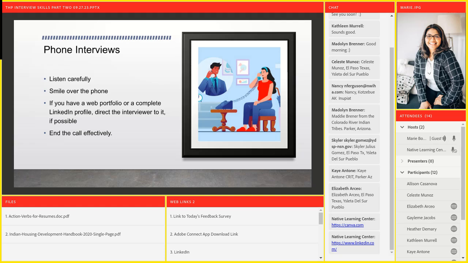So smile over the phone. If you have a web portfolio, or if there's some additional information you want to provide, whether it's a LinkedIn profile, or in the case of a web portfolio, usually writing samples, grant samples, if you're good at grant writing, things like that, ask the interviewer whether or not it's possible to get that to them as well.